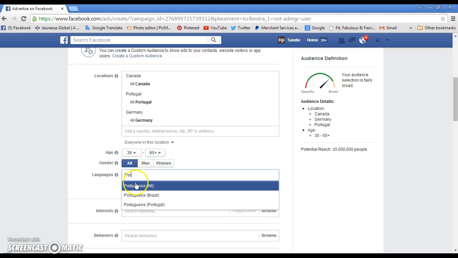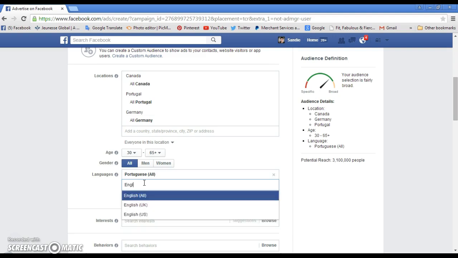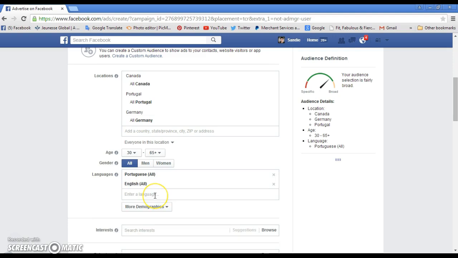Portuguese, because Portuguese is spoken all over the place. You can choose whatever languages you like. Perhaps if you only speak English, maybe just choose English. Okay, because obviously it's one language, although there are different dialects.